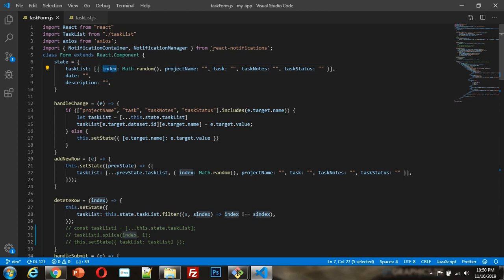extra property is index. Index is very important, because with it we can resolve a problem you might face: whenever you delete a row, only the last row is removed. You can handle this with Math.random. You can assign the random method to this index, because this index should be unique.